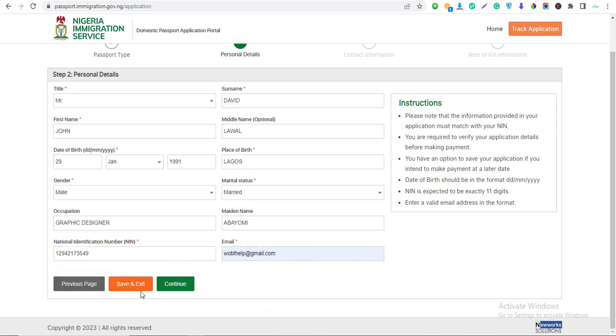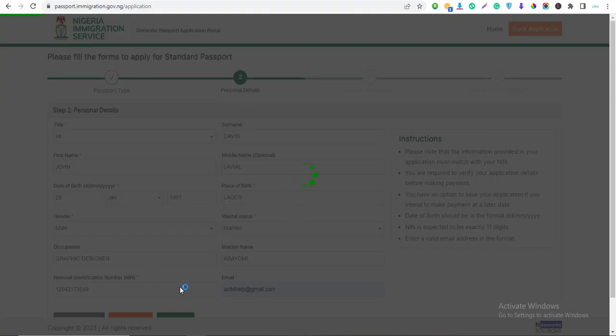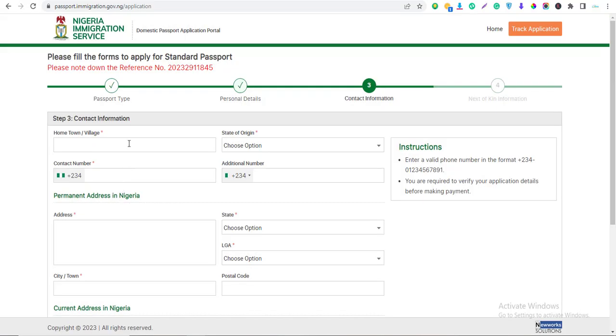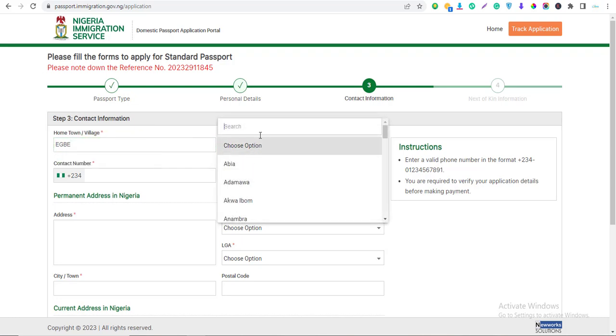Once you are done filling this correctly, please fill this correctly. I'm repeating this because I don't want you to get there and start facing unnecessary headache. So you click on continue. Then here your town, your village, please put the correct information here, because you're also going to go with your state of origin. If you don't put the correct details here, that's where another issue is going to come from.